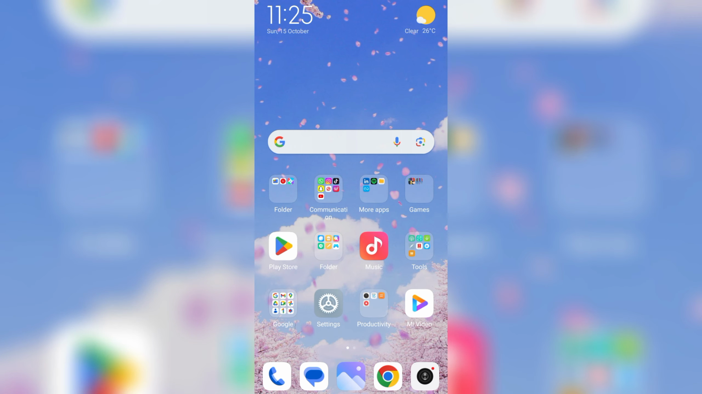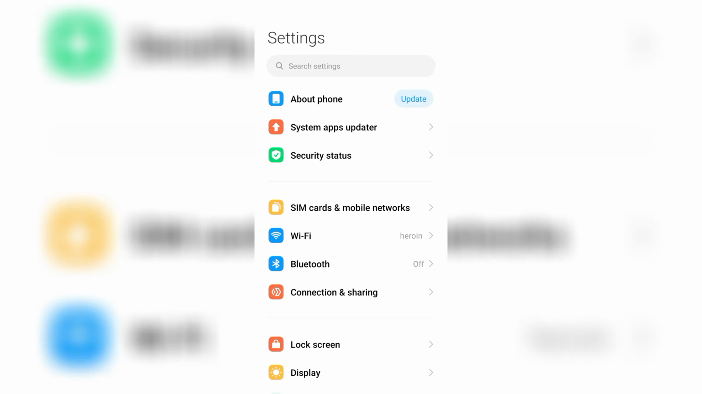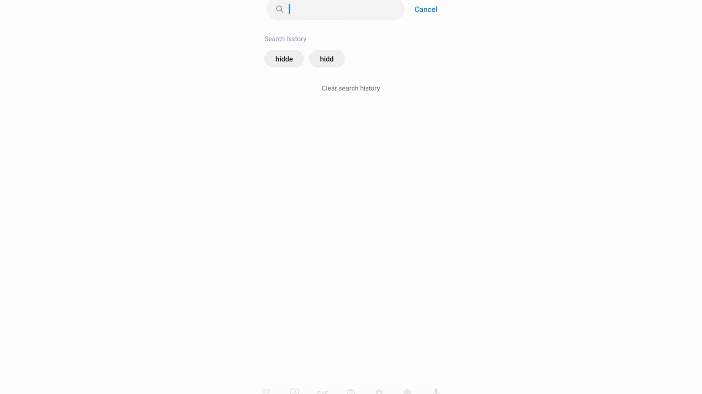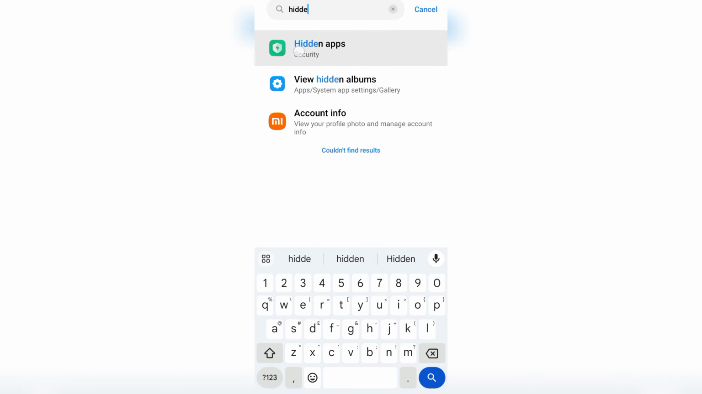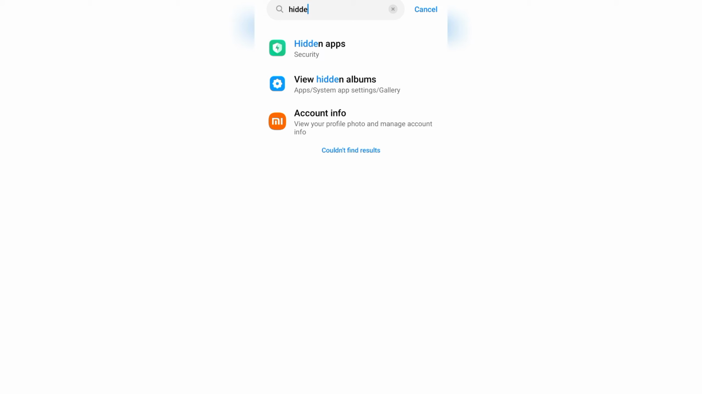So let's get started. Go to your phone settings, and here go to the search bar, type hidden, and you will see hidden apps here. Tap.